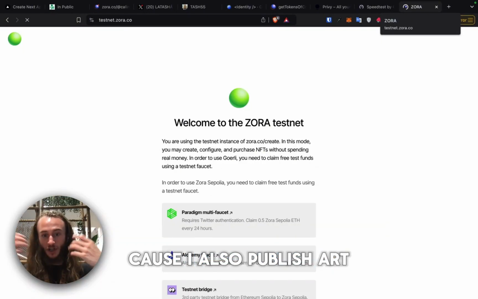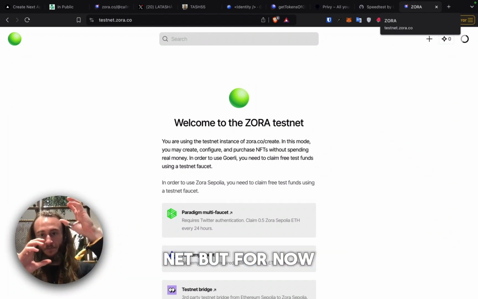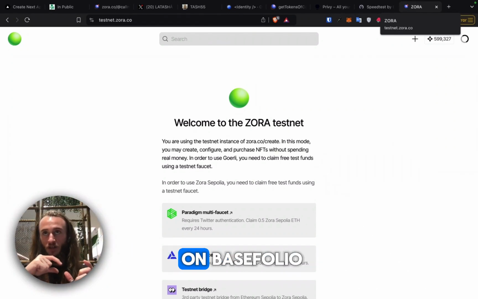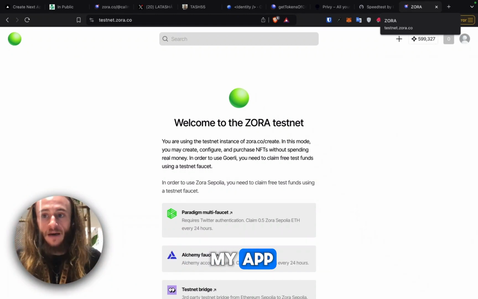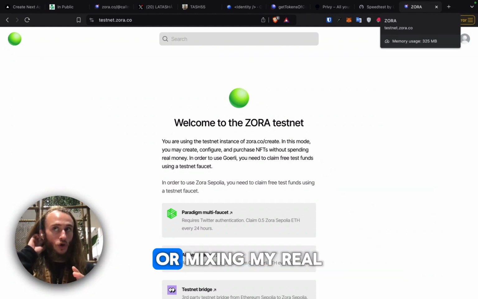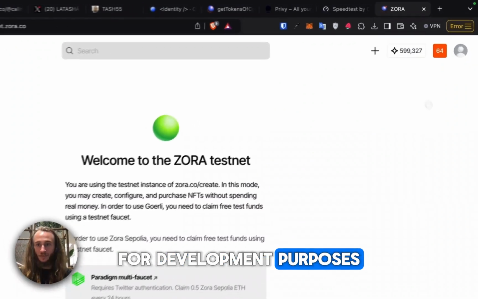Because I also publish art, and this video will get published on Zora, and I'll post this on Base mainnet. But for now, when I'm testing in my apps, I'll create these tokens on Base Sepolia so that I can create a bunch of nouns and other things and use them within my app and not worry about my collectors getting confused or mixing my real art with the things I'm doing for development purposes.